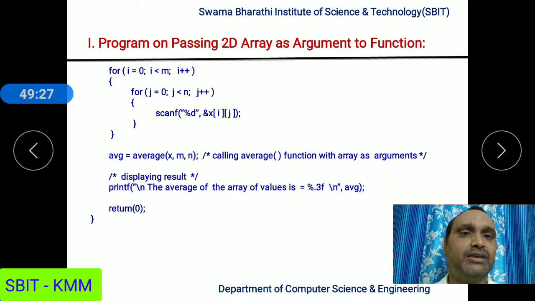So column by column we are reading. First row, first column, second column element, third column element. Once the first row's first, second and third column values are read, then we are going to the second row. In the second row, first column, second column, third column values are read. Once the second row is over, then we are going to the third row, and in the third row, first column value, second column value, third column value, we will read.